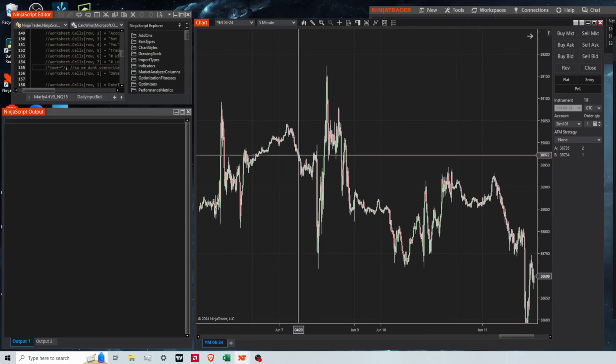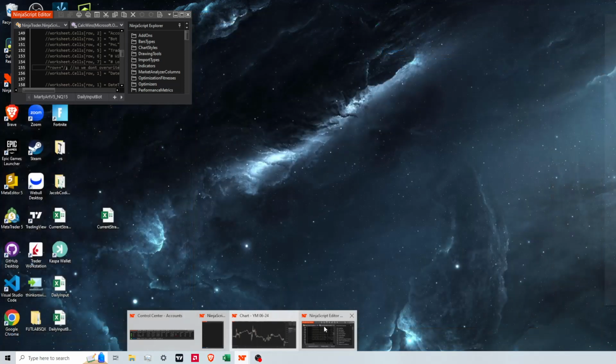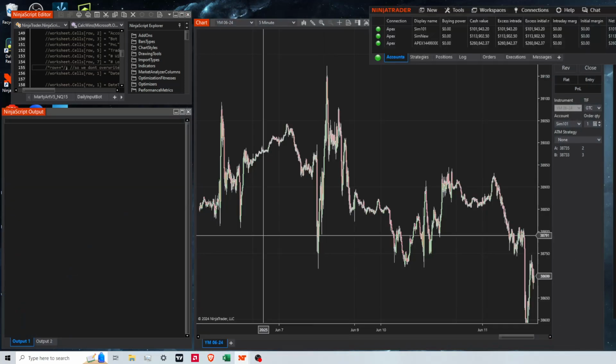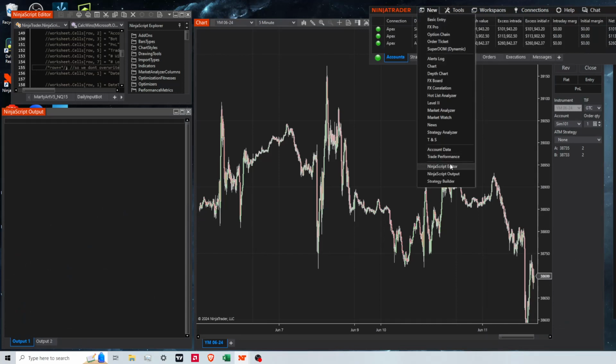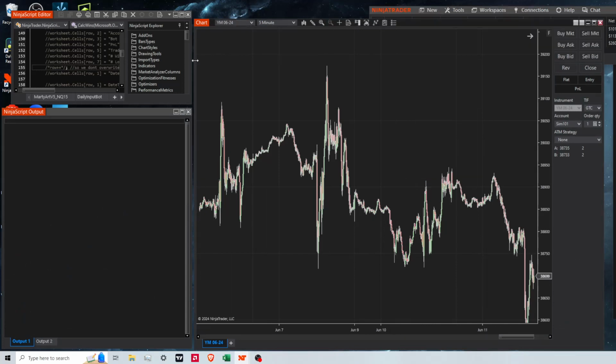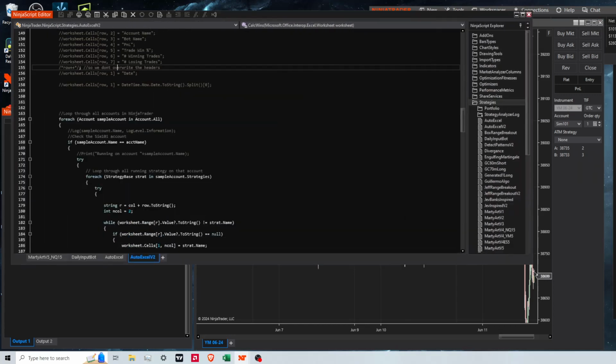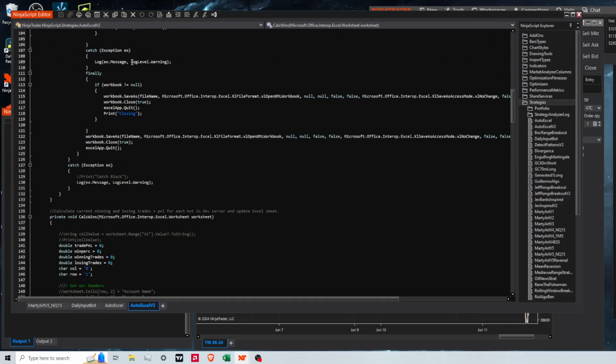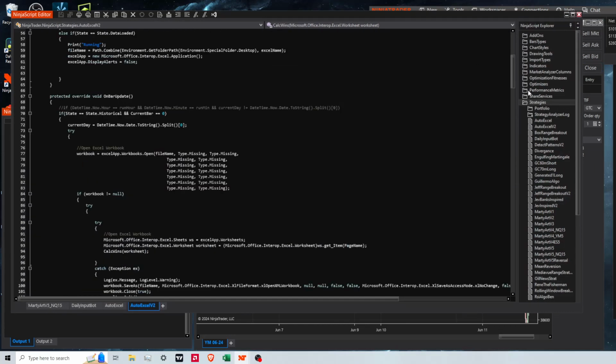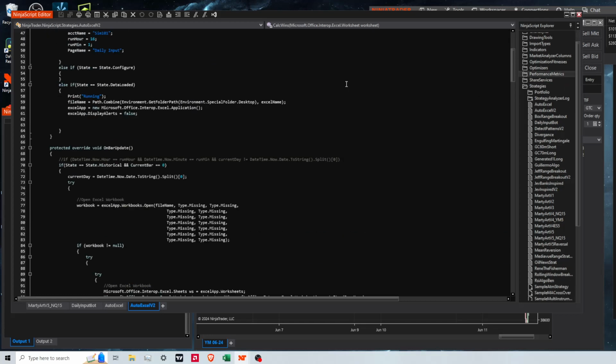First thing you want to do is go to your NinjaTrader control center, new NinjaScript editor. That's going to open this tab. This is where all your strategies and all your code is going to be held.